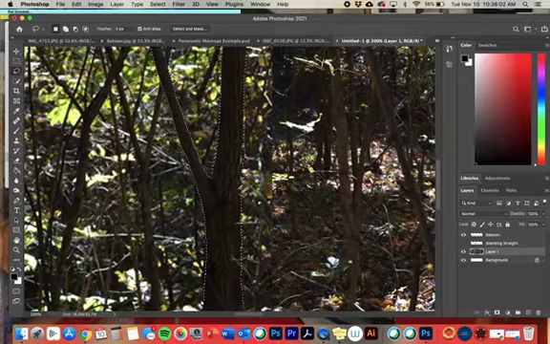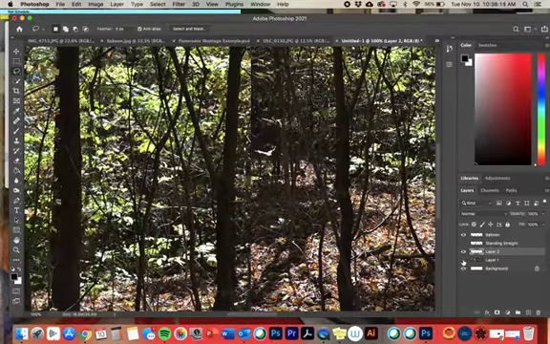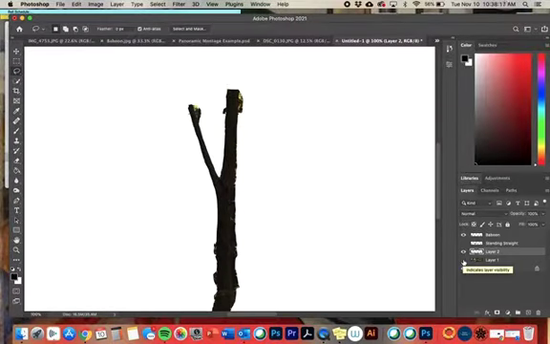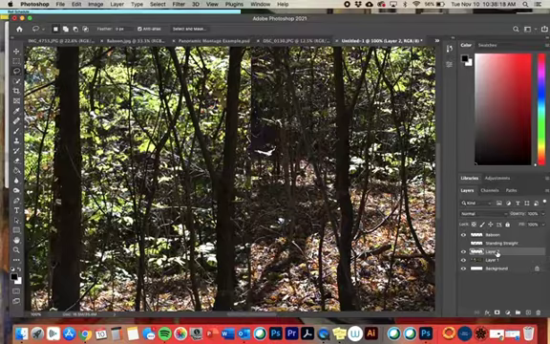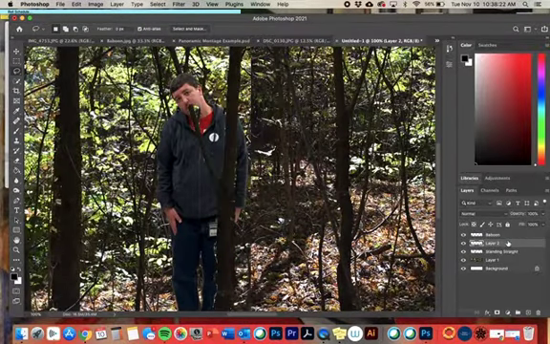Okay, so now that I have the tree selected, I'm going to make just that selection into a separate layer. So I'm going to hit Command J, and now that is another layer. See, if I turn this off, I just have that tree there. And what I can do is move that tree now on top of where I'm standing. And now it looks like I'm behind the tree. Actually, it looks like that branch is going through my face.